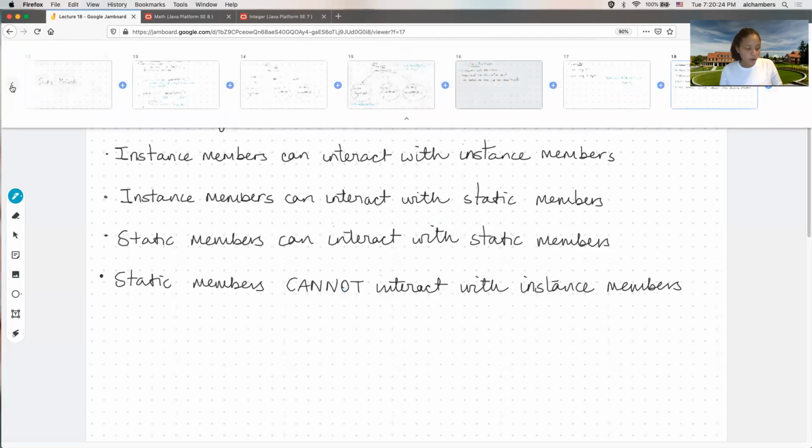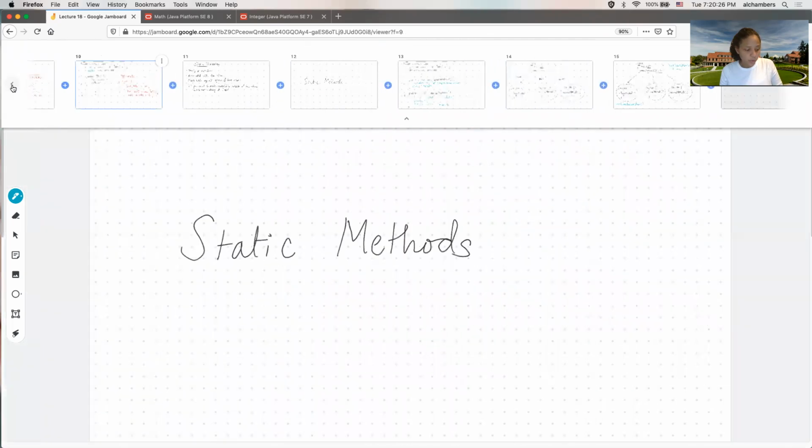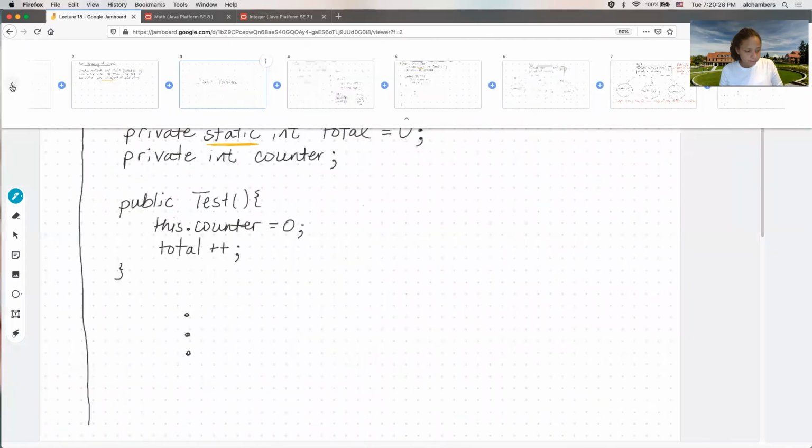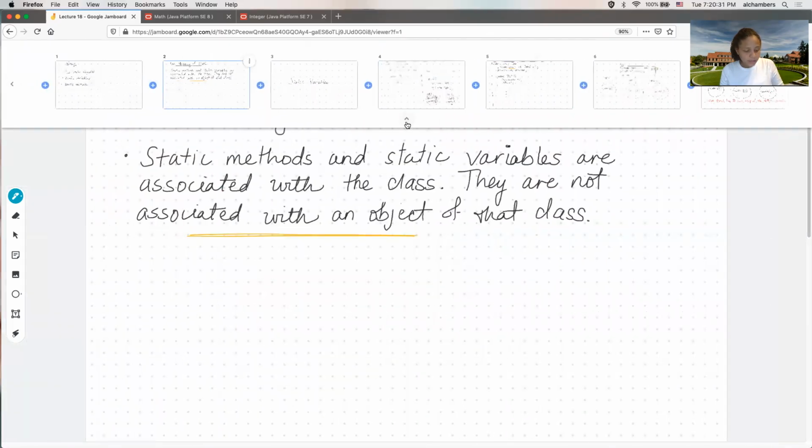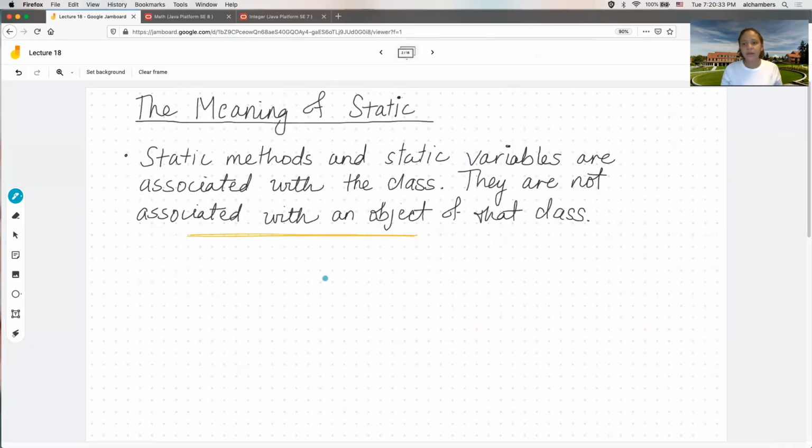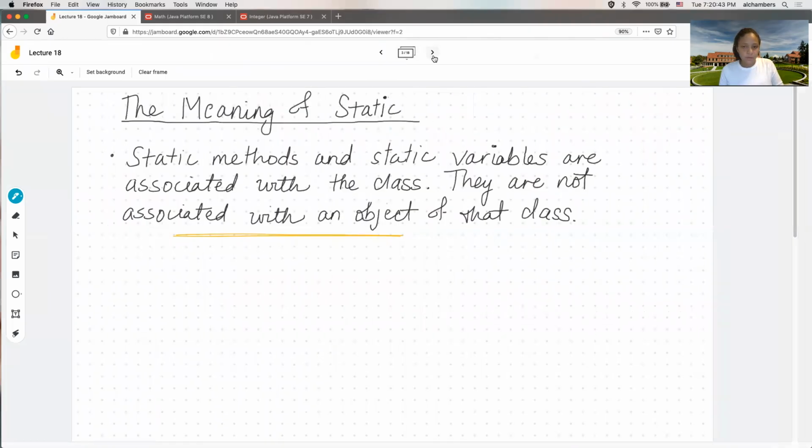Okay, this has been a rather long lecture. Let's finish up with a very quick recap. This is the definition of static. If nothing else, hold on to and make sure that you understand this definition. Static methods and variables are associated with a class, not an object.